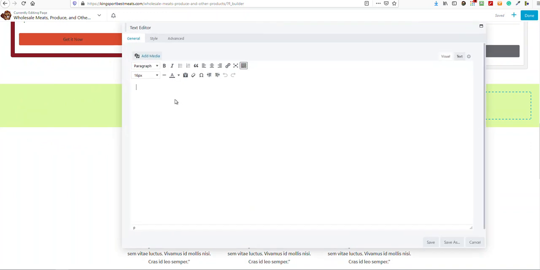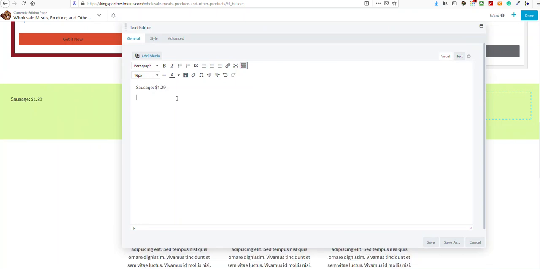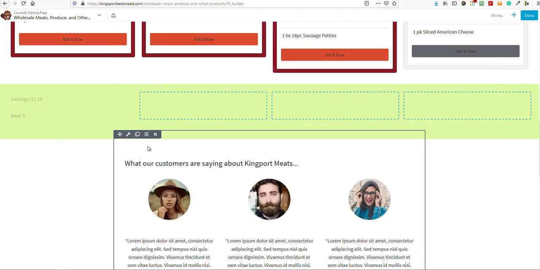The text editor opens up. You go sausage, here, and then 129, or whatever, and beef, whatever you want to do, buddy. It's yours to type what you want, but this would just be a straight, simple thing for you to quickly change prices and that type of stuff. But all the widgets work pretty well. I'm going to hit save, and then you've got this here.